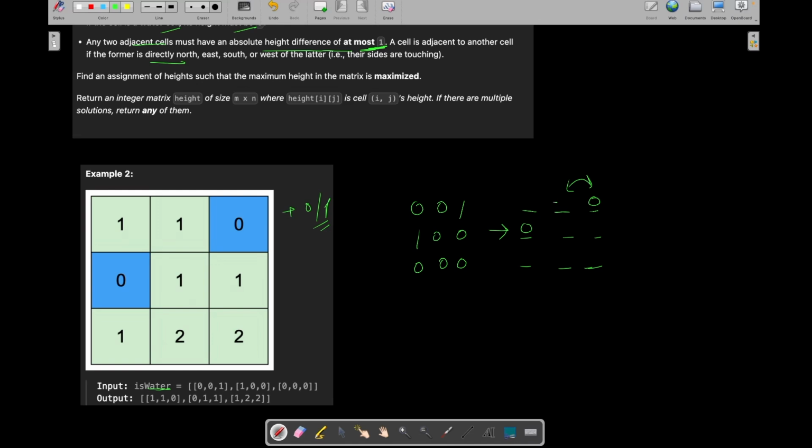Either -1, no, the height of all these cells should be greater than 0, so -1 is discarded. 0, yes, because the height difference is 0 and we have been given that it should be at most 1. So 0 should work, or 1 will also work, right? And this is also the adjacent cell of the above, so we can also fill it with 0 or 1.